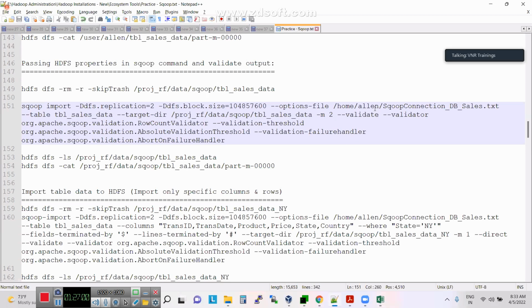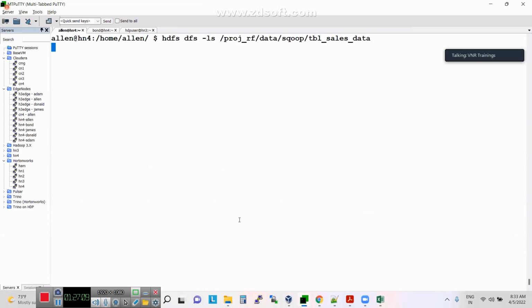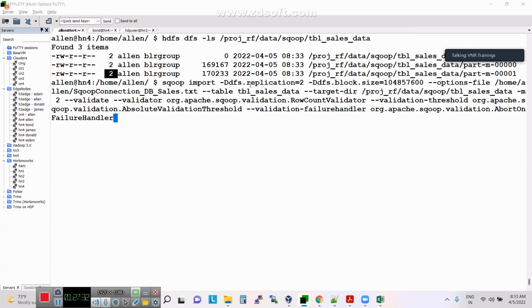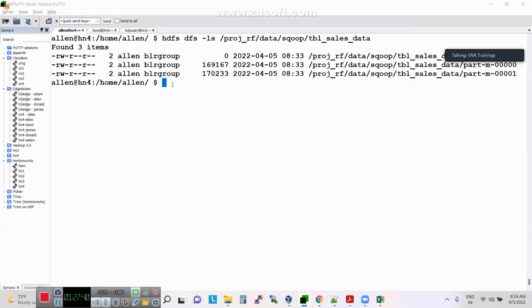Now in which location did we ask Scoop to store the data? This is the location. Now let us go to this location. Yes, there is data in this location. Now how many files do we have here? 2 files. Why 2 files? 2 mappers are given. And what is the replication factor here? 2. Why? Because in the command we have given two as the replication factor. And what is the block size? 100 MB. So whatever we tell.